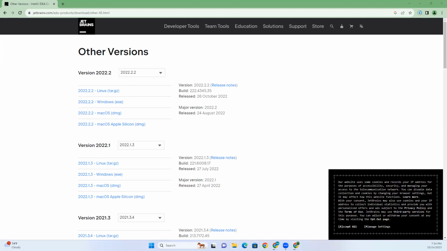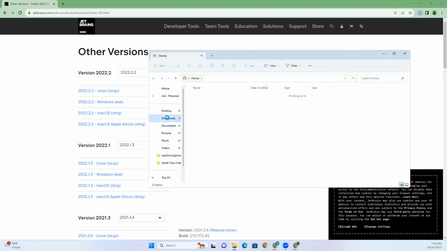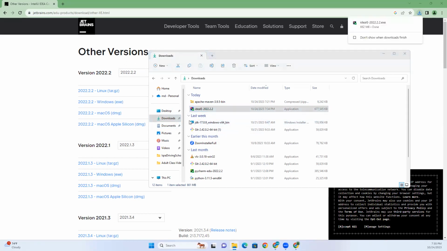So I'm going to open the download folder. And it's still downloading. And download is done. So now I'm going to install this on our computer. So just double click on it. And you will get the Windows pop-up. So just click yes.